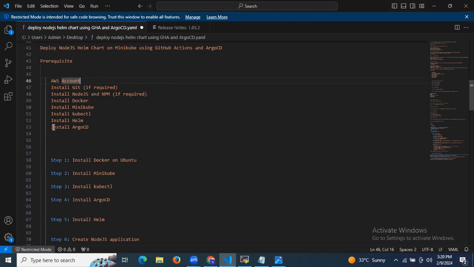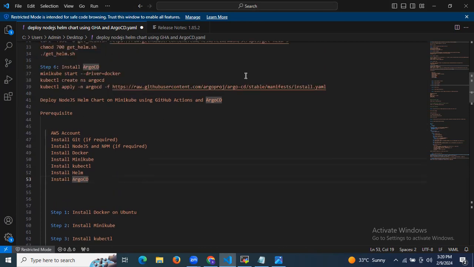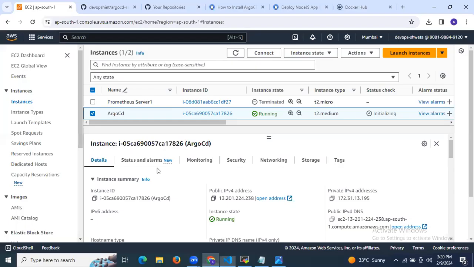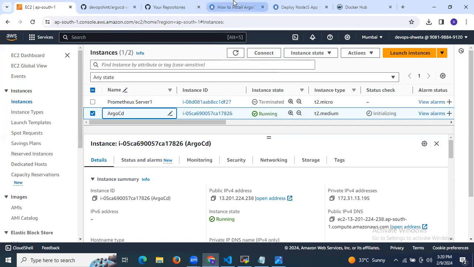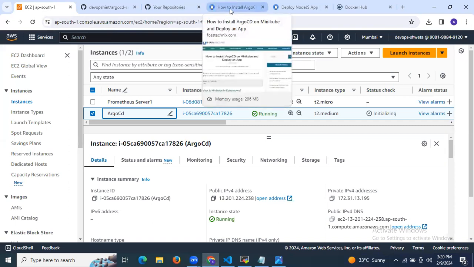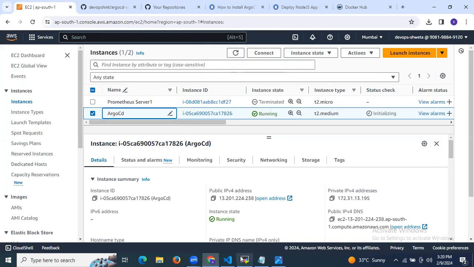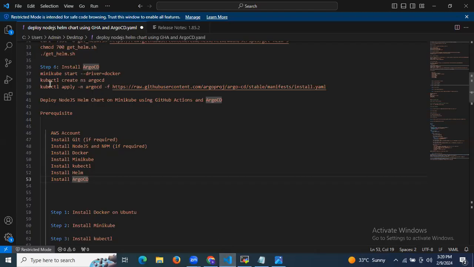So now I'm going to install ArgoCD. I have already installed Docker, Minikube, kubectl, Helm, and so on. If you don't know how to install ArgoCD and these prerequisites, you can go to my article on how to install ArgoCD on Minikube and deploy an app. So now I'm going to install ArgoCD.